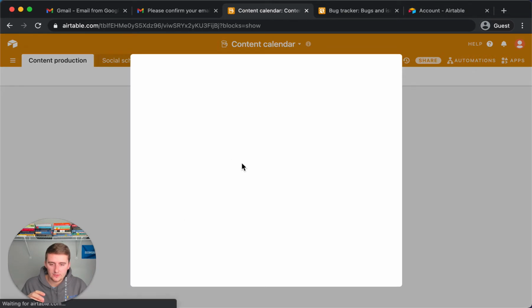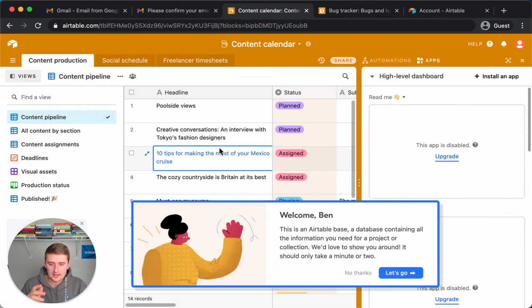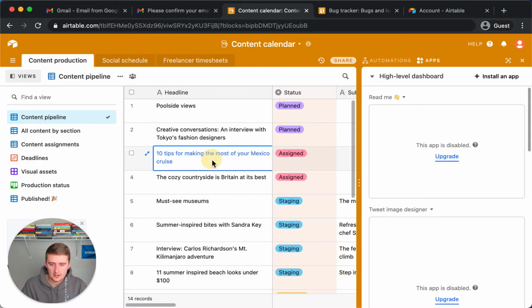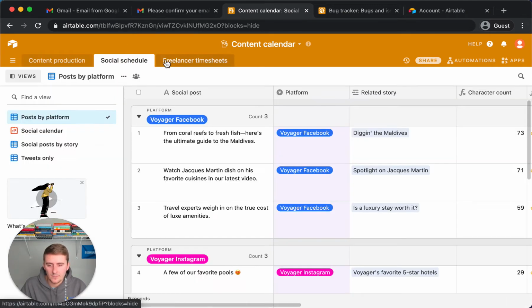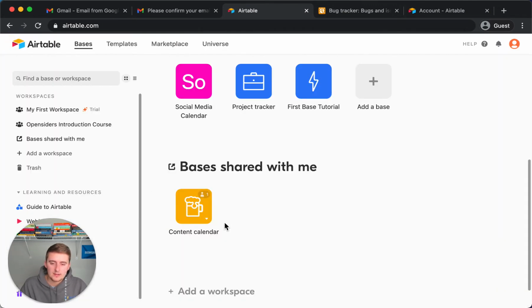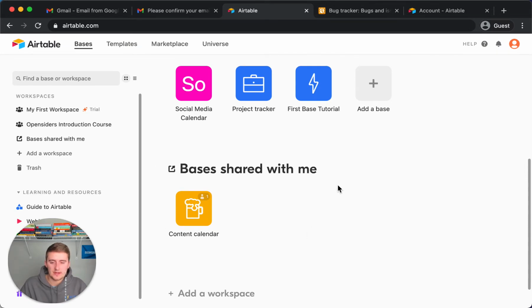If I'm in read-only, what I can and cannot do is, I can't come in here and edit anything. If I try typing in here, nothing happens, and I'll have to exit out of that. I can view all the data in every single table, but nothing happens. So that is an example of sharing someone at the base level.